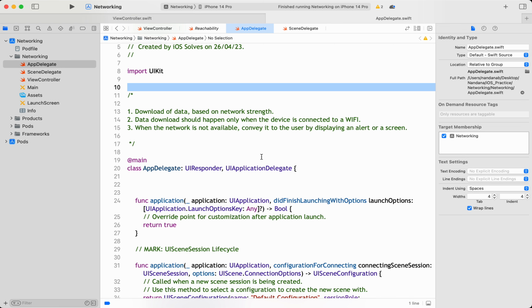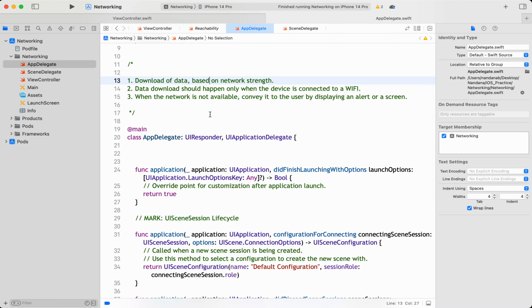Hello everyone. In this video, let's discuss a couple of scenarios where we need to check the device's network strength, and this is very important for interviews as well, where you may get questions like, for example, a download of data, and if we need to do that based on network strength. So how can we do that?